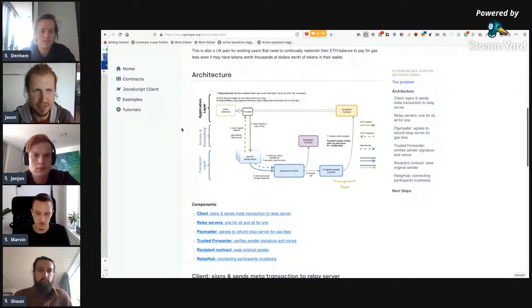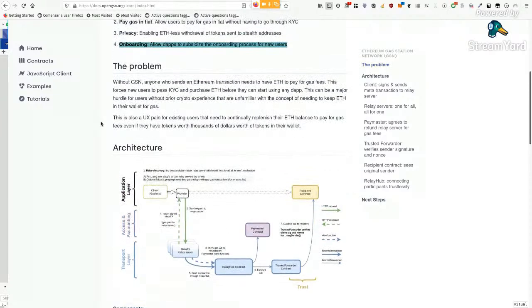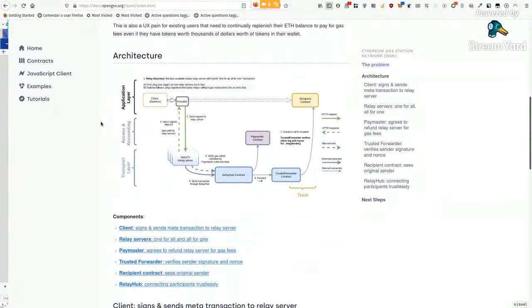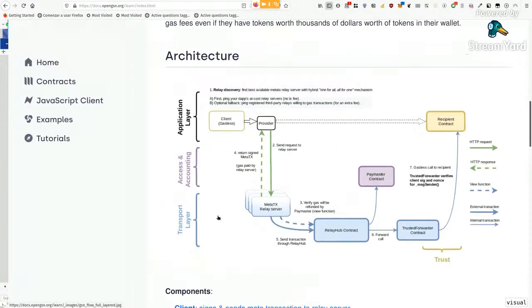This architecture is specifically for ETH gas station version 2, right? Last year they released a much simpler version that only really had one or two contracts in it. Enlarge, thank you. I can make it one step bigger. There we go. So how this works, let's go through the numbers.